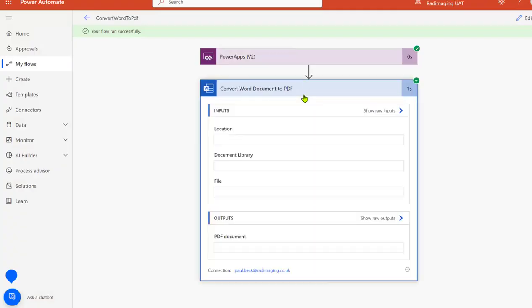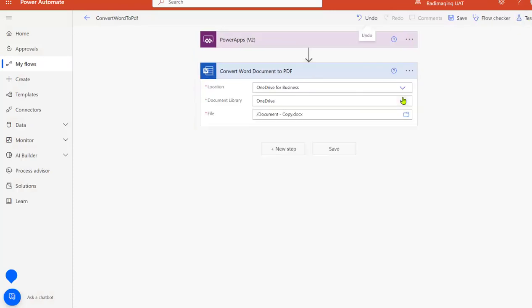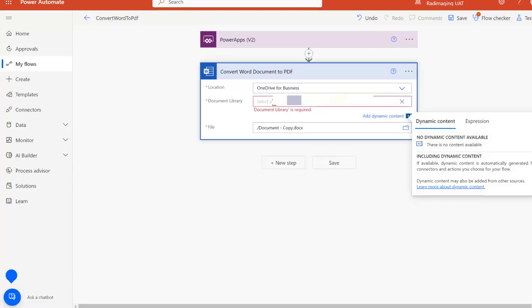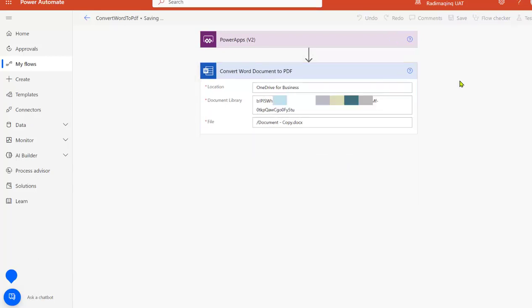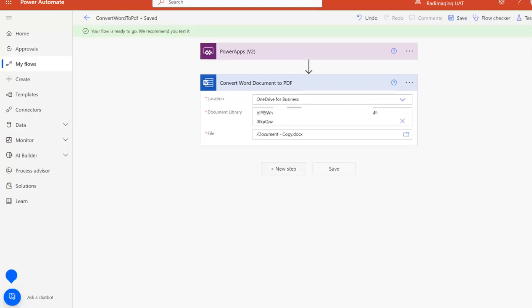So if I come back here, I can edit it. And instead of doing this, I'm going to enter a custom value. Now, this would obviously be an environmental variable that you set. And I'm going to save that. And I'll run the test again.